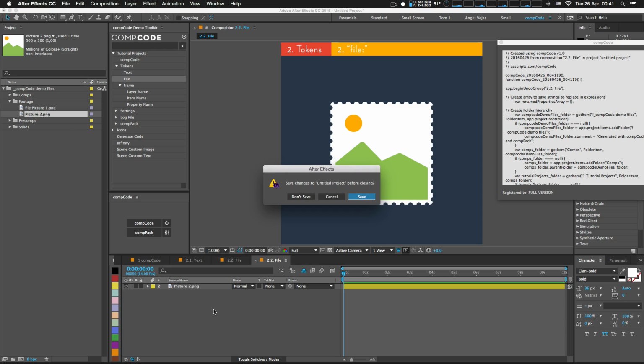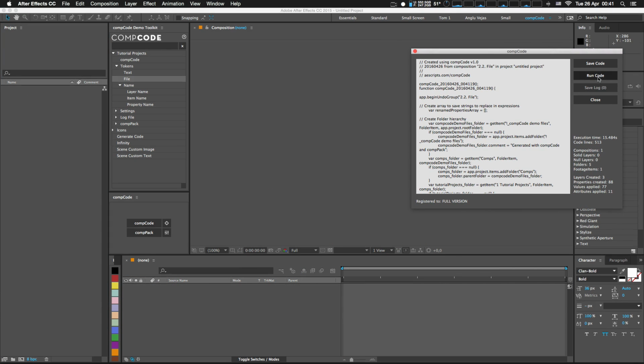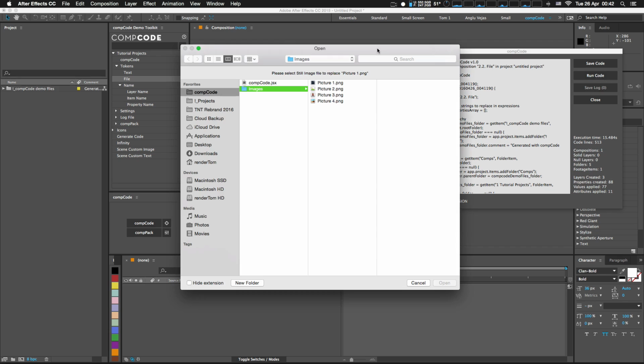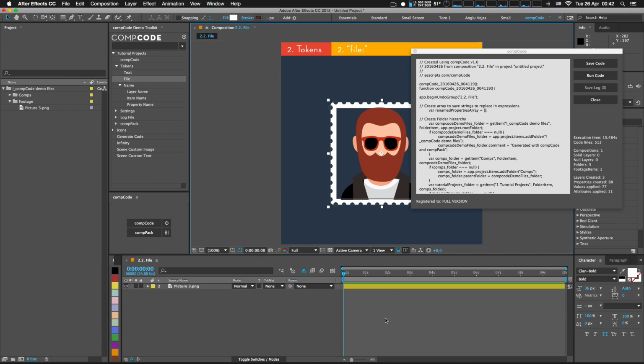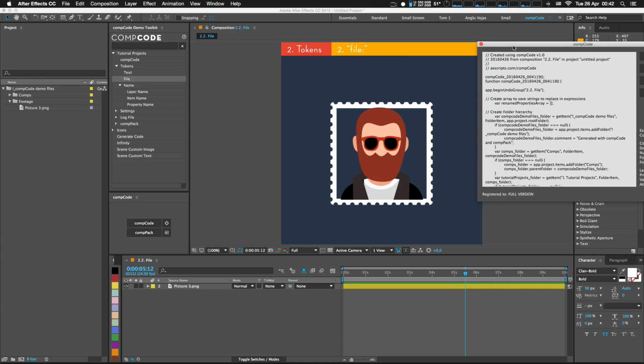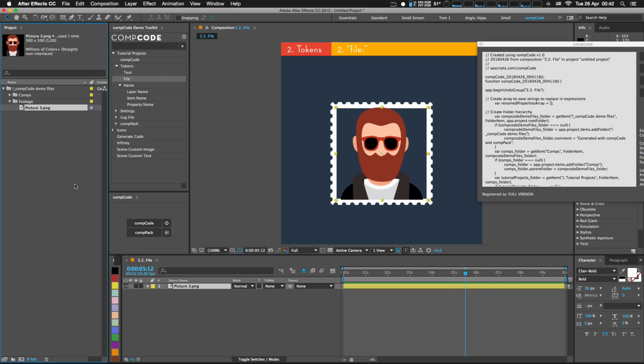Now to show you this one in action, I'm gonna simply run code in a fresh project, and automatically I get prompted to select, to replace the picture number 1. So I'm gonna select picture 3, oh, that's a nice guy. And there we go, we have a new composition with a new image in there. So instead of image, you can use video file, you can use audio file, you can use image sequences, you can use any kind of footage item. So there you go, that's the file token.